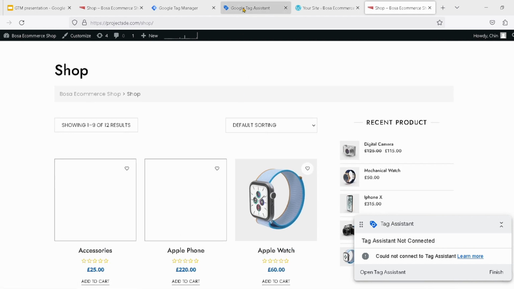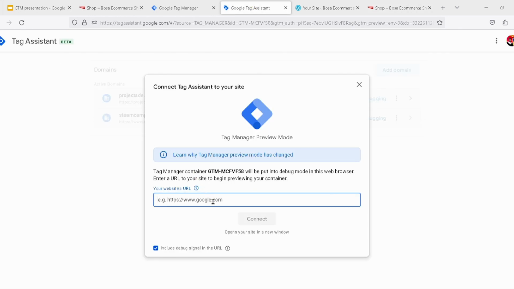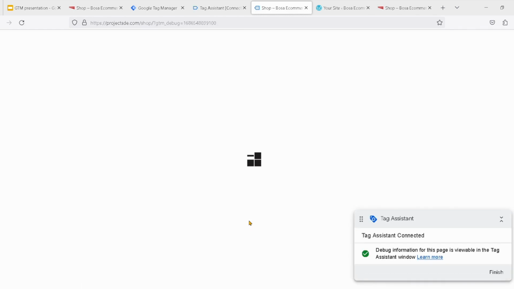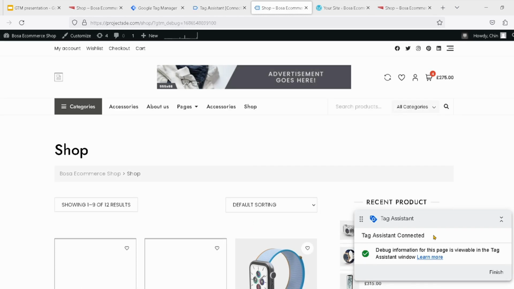Alright, so I'm going to go back and paste this URL that I've copied right here and hit the connect button. Now you'll see some changes happening. You can see this area with a green tick, which says debug information for this page is viewable in the tag assistant window. If you see this green check, that indicates that everything is okay. Alright, so it's being tracked.